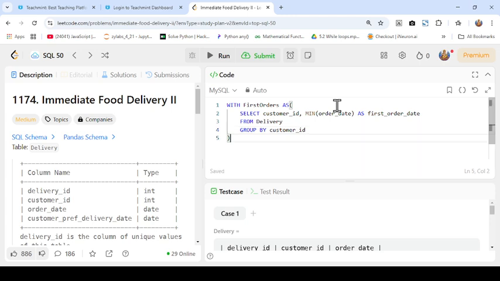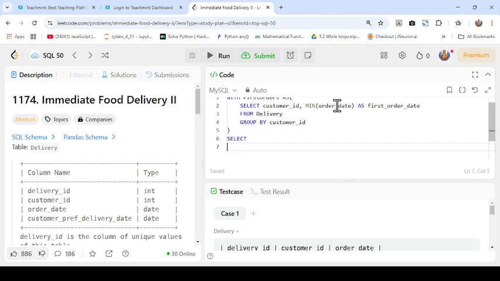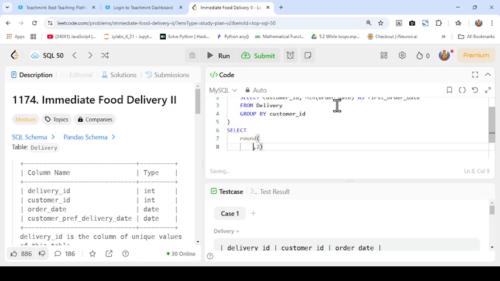So now we will try to write the select statement where we will calculate the percentage of first order. For that we will use the round clause, rounded to 2 decimal places. Previously I had given it to you. Now I will try to calculate the percentage.